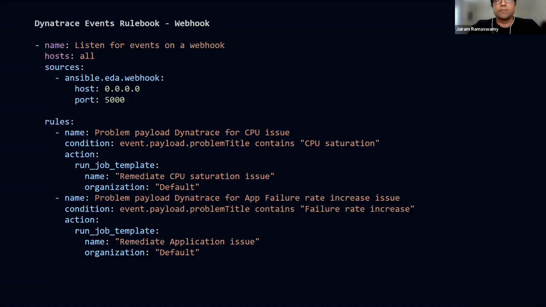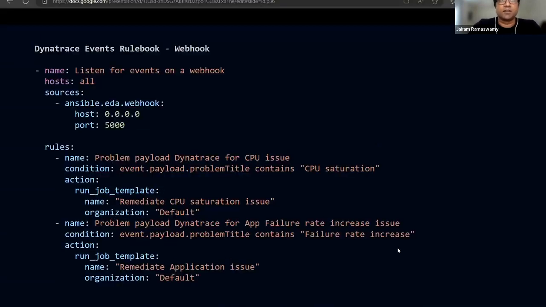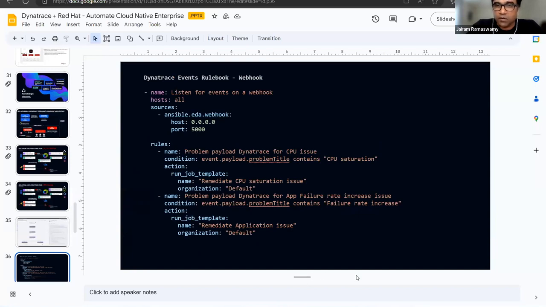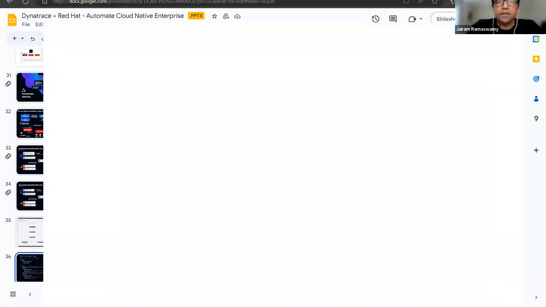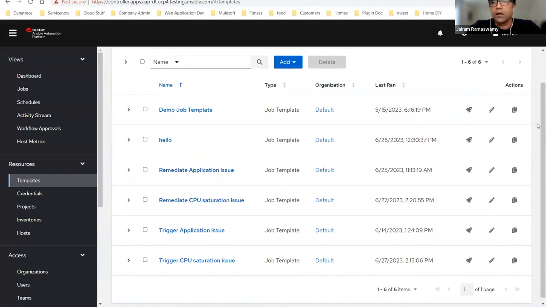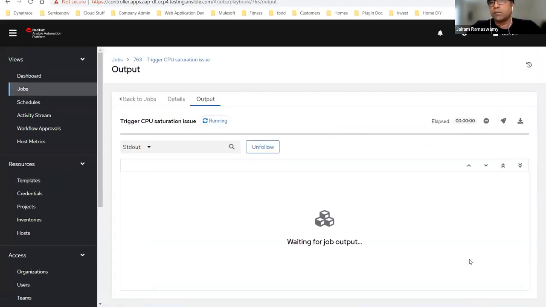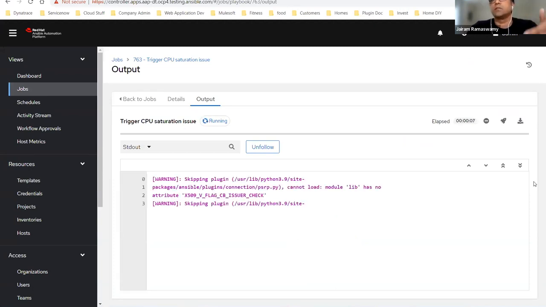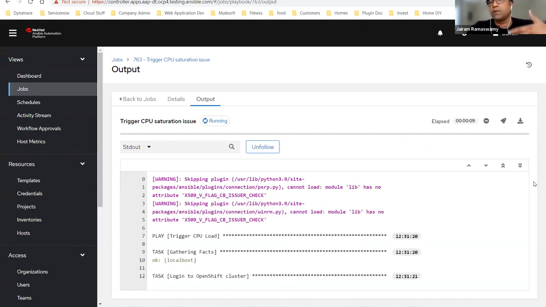There's a live demo I'm supposed to trigger, so I'm going to start triggering that before I go further. This is Ansible Automation Platform, where I'm triggering a CPU saturation issue. When we trigger this job template, it runs a playbook in the background, and it triggers a CPU saturation which Dynatrace will eventually detect. It's a feature flag on the Dynatrace side.